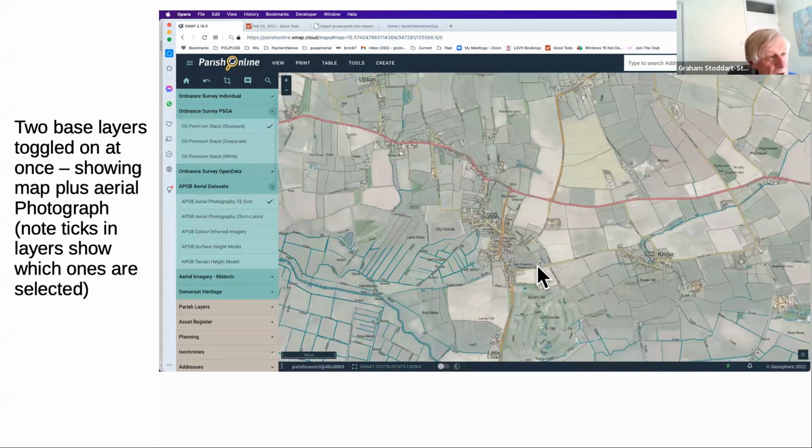So what we're doing now, just to show you how things work, is we've got two things toggled on at once. We've gone back to the base layer of the digital map, which you can recognize the underlying stuff, but then there's this sort of faded stuff coming in, which is I've turned on the aerial photography. And what I'm going to do now is right click in this layer up here to show you what's happening.